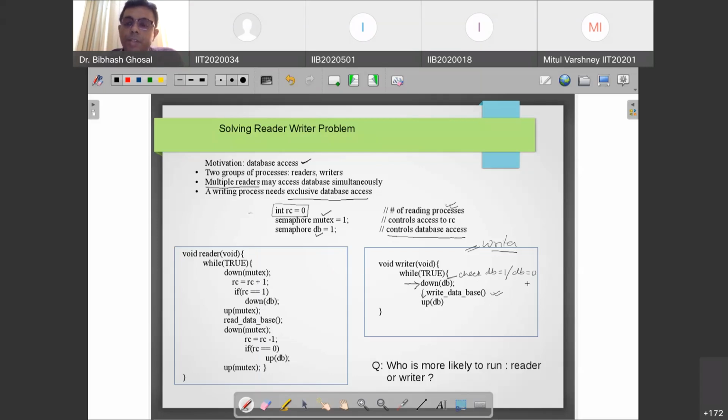So it will itself touch the database. It will write to the database, and this DB equal to 0 will prevent any other writer process from entering or accessing the database. Agreed? So this particular line ensures that no other writer process can enter if this writer is currently accessing the database. Let us see if the readers are also prevented. Let's come to the reader code. So this is the reader code. Let's see what is there in the reader code.